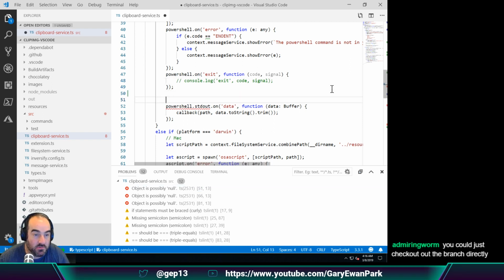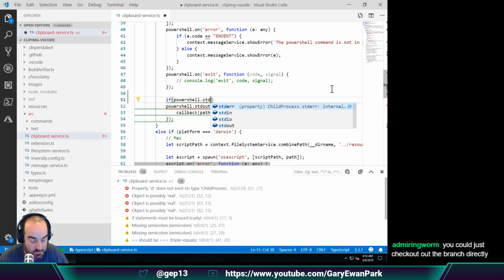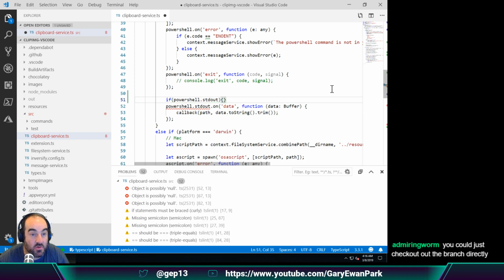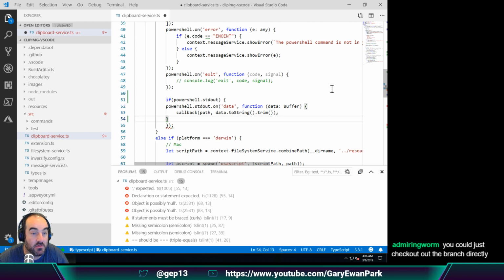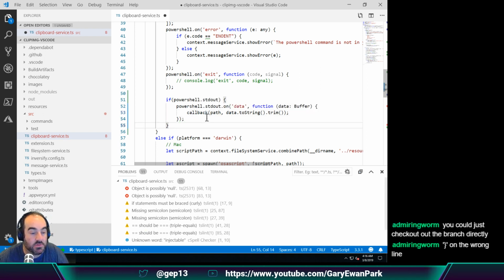So I guess what we should do is say if PowerShell dot standard out, then we can go in and do something. Otherwise, we don't do anything. It's there. Oh, so the bracket needs to be on this side of that one. Okay, and I'm guessing that one's a semicolon as well, and that one's not necessary. Yes, absolutely, Kim, the bracket was in the wrong place.